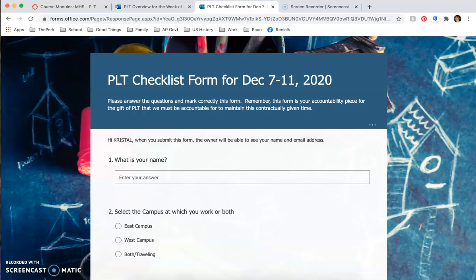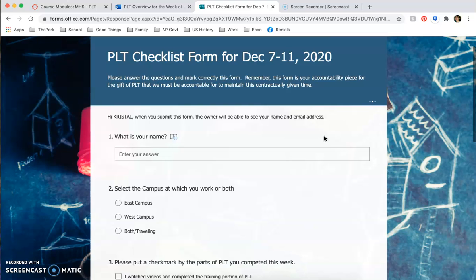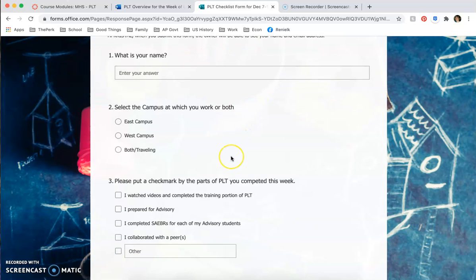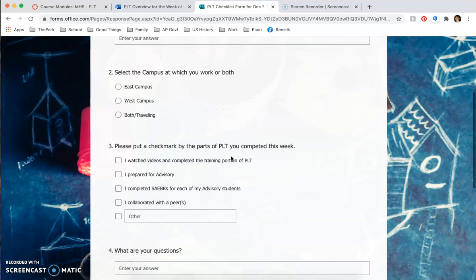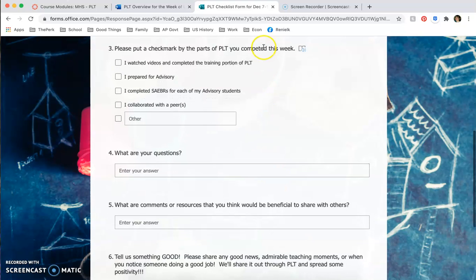All right, finally, let's look at the PLT checklist form this week. It looks a little different this week, but there's also a lot of similarities. You'll still put your name out there. You'll say what campus you're at, or if you're a traveling teacher at both campuses. You'll put check marks down for what you've completed this week. And this week we have the same 3. I watched the videos and completed the training. I prepared for advisory. I collaborated with peers, but we added I completed SABRs for each of my advisory students. So make sure you complete that so you can check that off. And then of course we have our Other button.